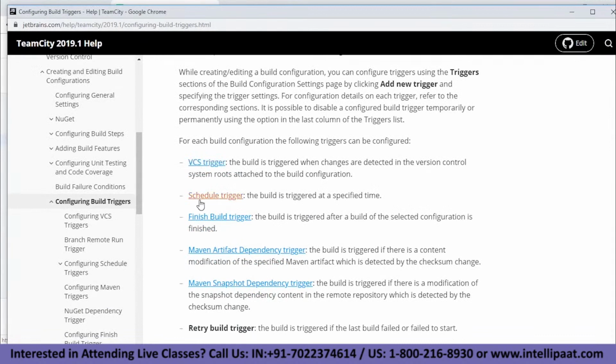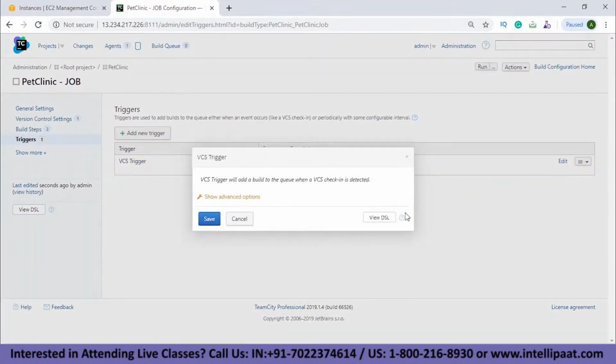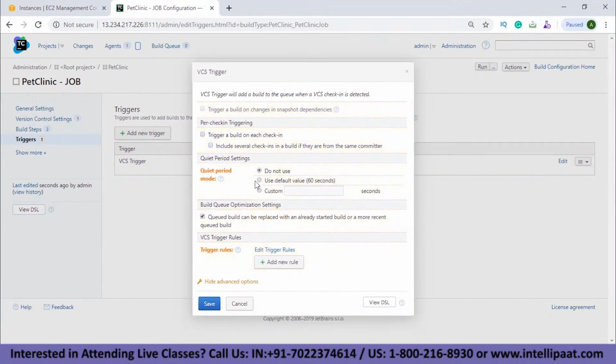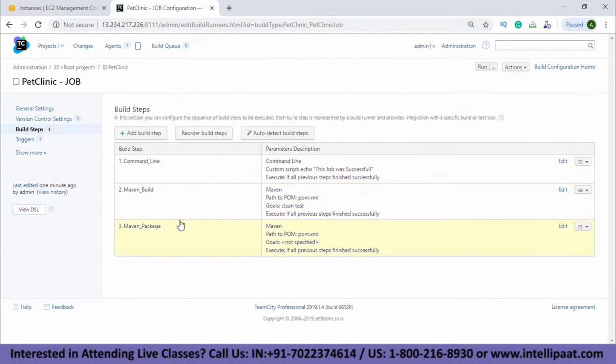So there are many types of triggers. If we check here, there is the VCS trigger, schedule trigger, finish build trigger. VCS trigger: the build is triggered when changes are detected in version control system, and when these changes are detected in the version control system, the build is automatically executed. If you wanted to edit your VCS trigger, you can go ahead and click on edit. In advanced options, you can configure the details you want to configure, and you can even add new rules for it, new trigger rules.